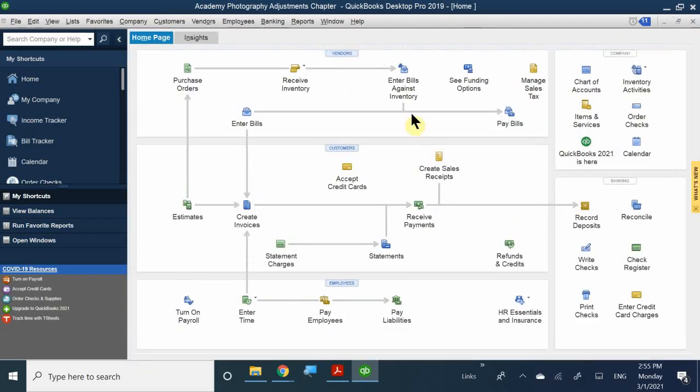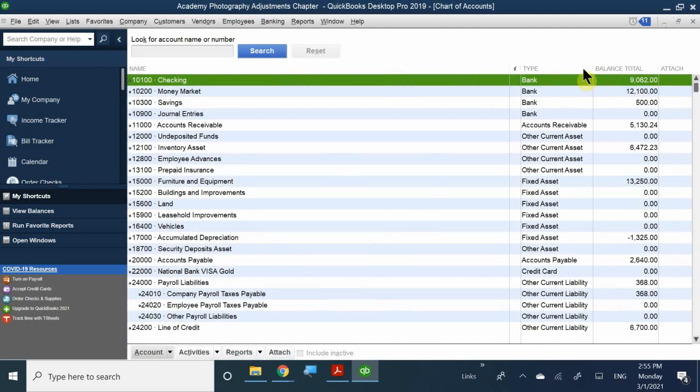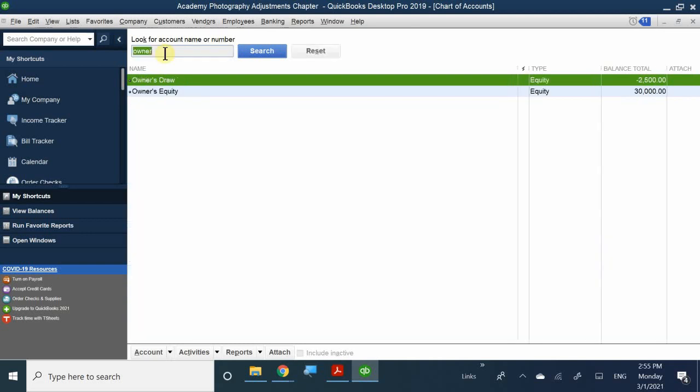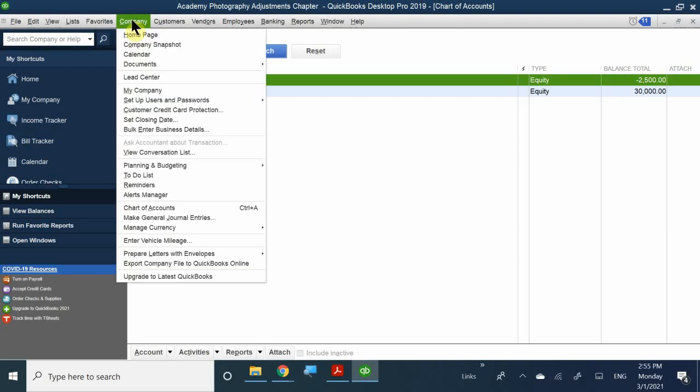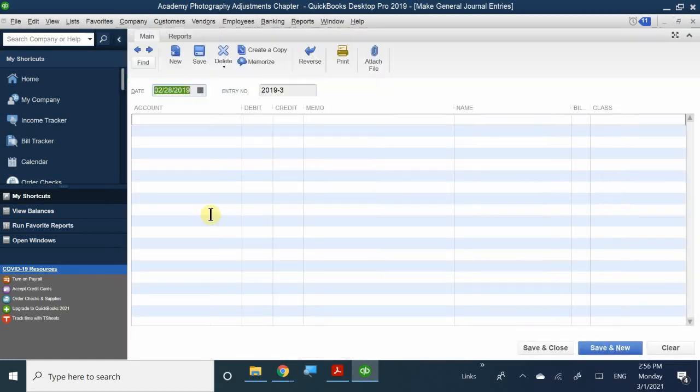Okay, once I got that beep of approval, let's go ahead and take a look at my chart of accounts now. So if I were to type in owner, right? Okay, I have an amount of 2,500 in my draw account, and I also have 30,000 in my equity. So my equity hasn't changed yet. But what happens is, because at the end of the month, you have to do this because it's an adjustment, right? You took money away from your company. If you took money away from your company, it's no longer valued at 30,000 anymore.